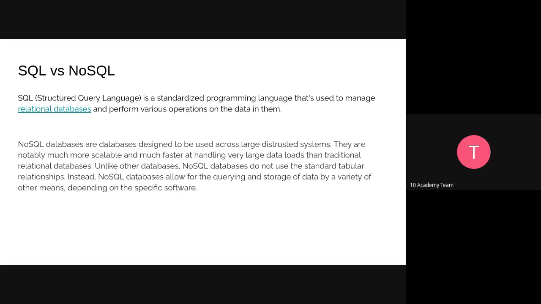SQL and NoSQL. Like I've said earlier, the different kinds of databases that we have are relational and cloud databases, and they offer SQL and NoSQL services. SQL is the structured query language, a standard programming language used to manage relational databases and perform various operations on the data in them. What this means is that SQL provides the standard syntax for writing to a relational database. You are going to see an example of what writing to a database looks like.